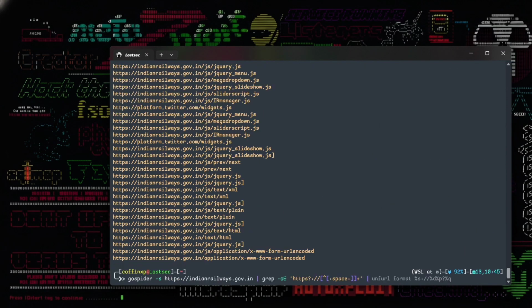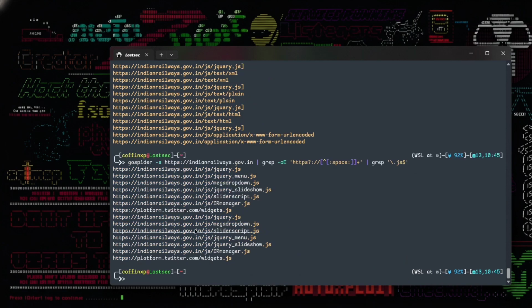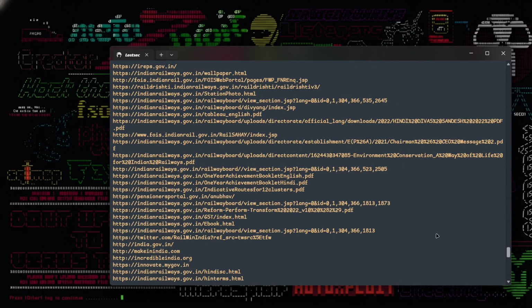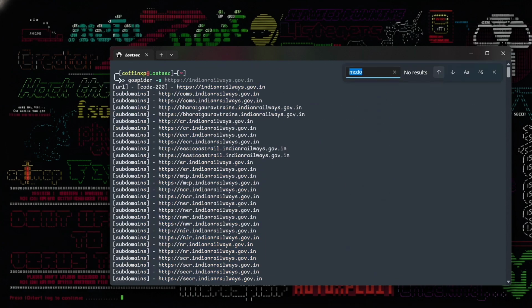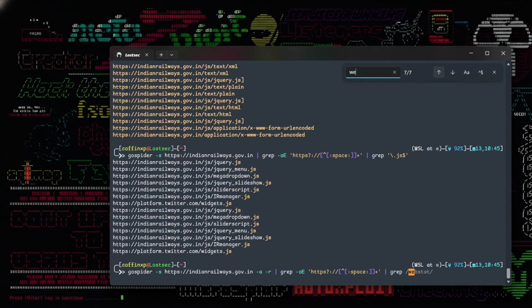You can also use this grep command specifically for JavaScript files. By default, a standard GhostSpider scan might not find certain 404 results, so you can use the passive flag to find them all from some other sources.